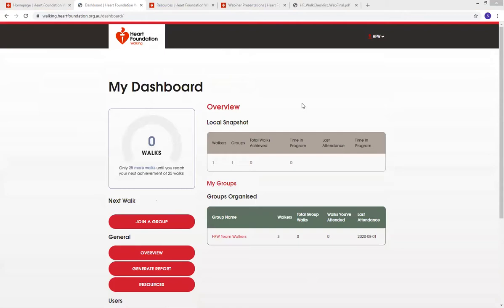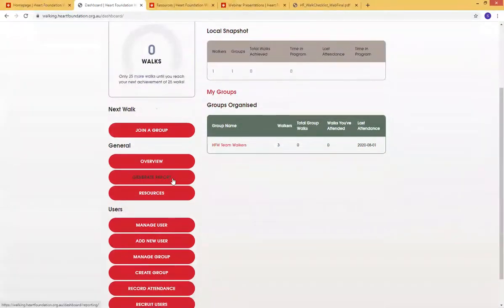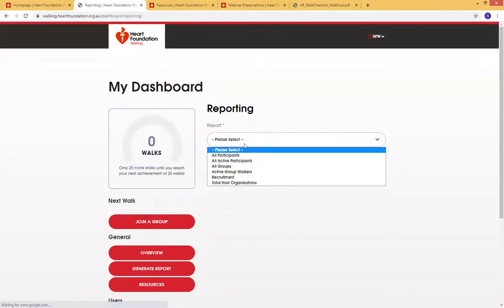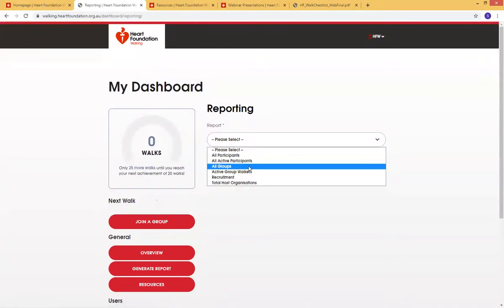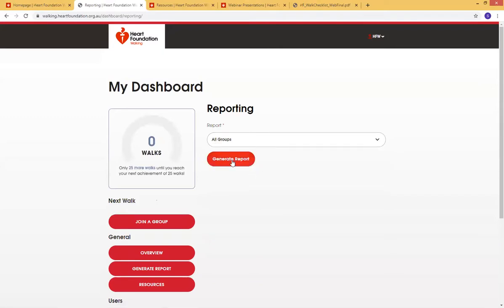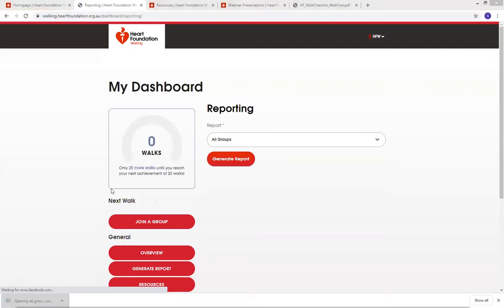So, oh, I see what you mean, Angela. Yeah, so you may need to do a little bit of maths, but Excel can help you with that. So on the report here, it's a little difficult to show with just one group, but you would click Generate Report, and then I would go all groups and generate that report. And then I'll share the Excel spreadsheet again.